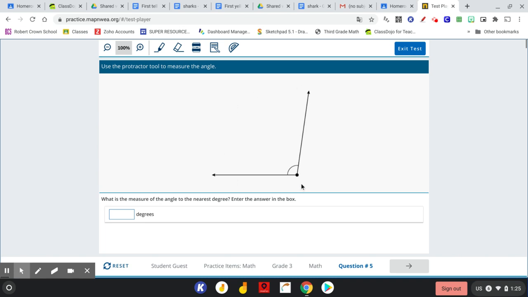Now, sometimes you may not know what a question is. Again, you're just going to try to give it a guess and see what you would think is the best choice. So, what is the measure of the angle to the nearest degree? I'm going to go ahead and say 96.